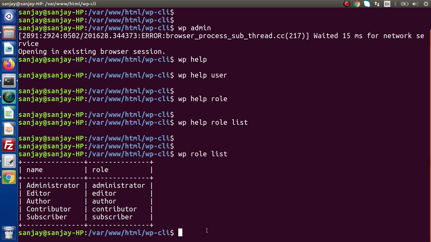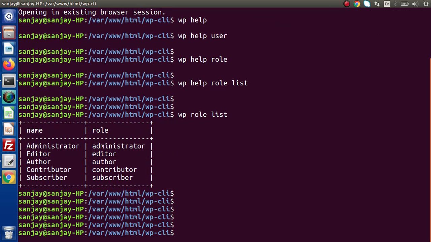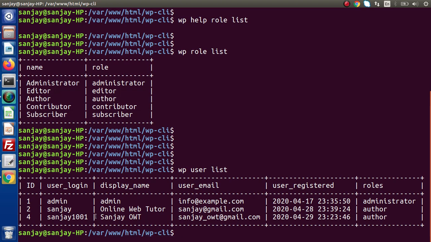Now inside this, as we can see, these are the default roles WordPress provides: administrator, editor, author, contributor and subscriber. These are the roles which we assign to any user when we create one inside WordPress. So simply if we type the command wp user list, as we can see, here we have three different users inside our database, with the roles administrator, author and author.